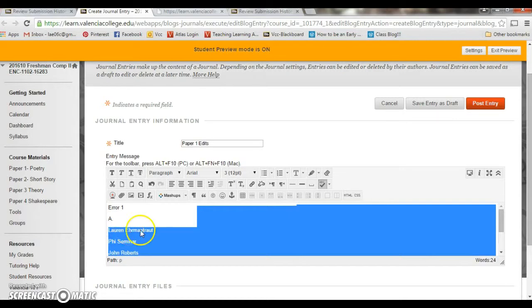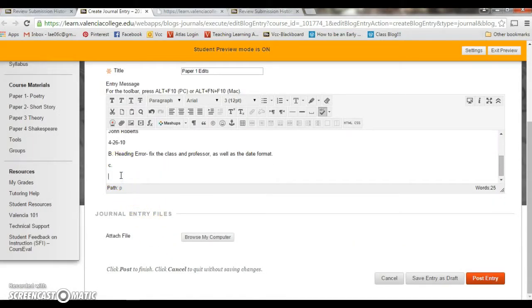And so what you can do is you can copy the error and you can paste it right underneath. And then you can go through and just fix it. Like the professor should be second, and then it should be the philosophy class. So this class was actually entitled PHI 3245, the course number. Now our course name would be ENC 1102, and then the course number would be 16283.